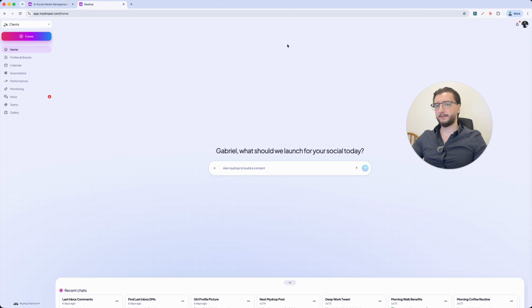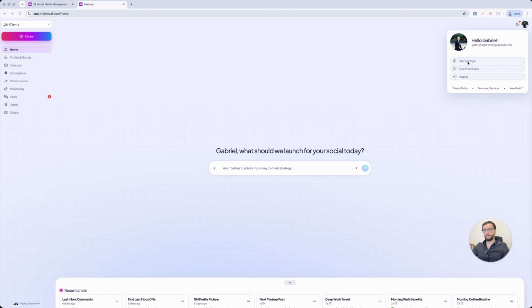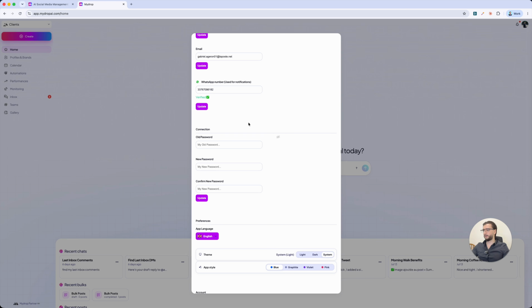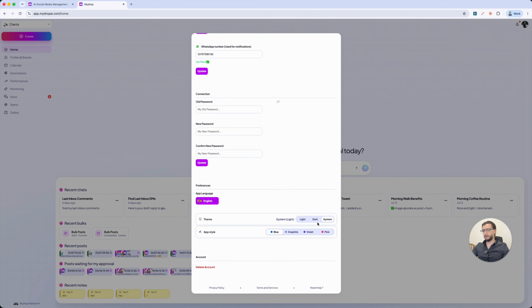Then on Mydrop you can see your account on the top right corner. This is where you can manage your account and your settings. You can set up your name, email, WhatsApp number. The WhatsApp number will be to receive some notifications about post approvals that can be sent on WhatsApp as well, which is very good. Change the password, change the language, or change the style of the app, whatever you like.